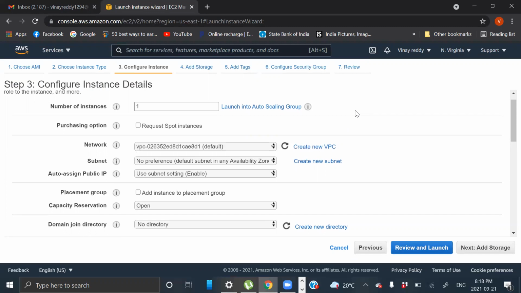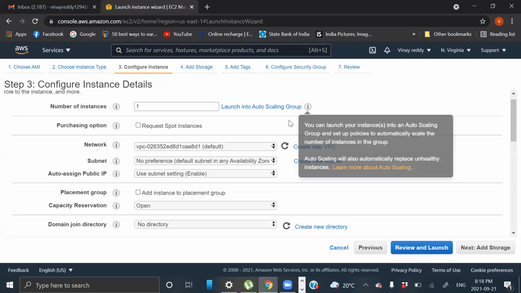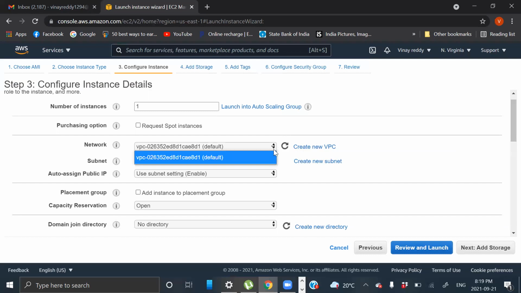Next point comes your VPC and subnet. On the extreme right-hand side, you can see in blue colors, create new VPC, create new subnet. We will discuss that as and when we progress with the VPC part in AWS. As of now, not required. Do not even bother about it. You're only concerned about your network. So there is a default VPC. If you select the drop down under network, you can see that there is nothing else except the default VPC, right?